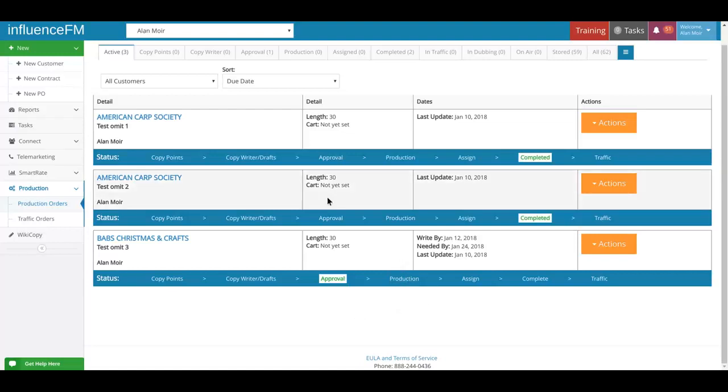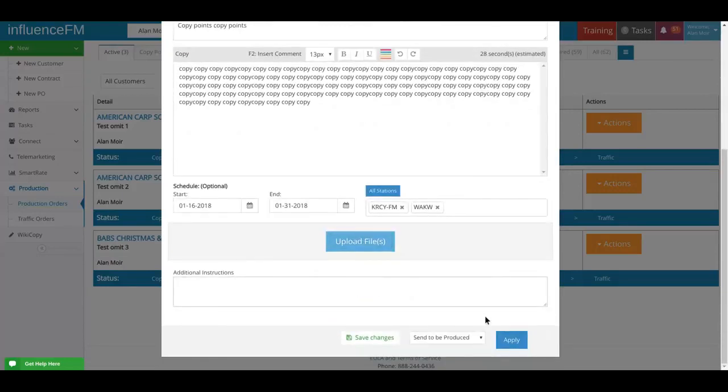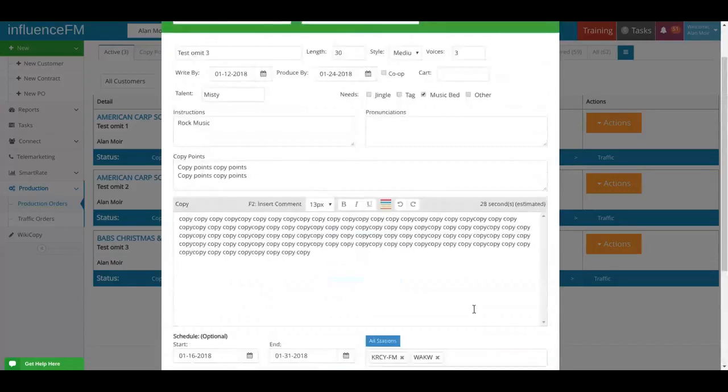So you as a rep, for those of you that do have a copywriter, are going to come in here and see it in approval. You're also going to get an email after that copywriter writes the ad, and it's going to have the script in there. If you like it, you're going to move it down to production. So you're going to click on the next logical step, production, and then you're going to hit apply. That's all you got to do.